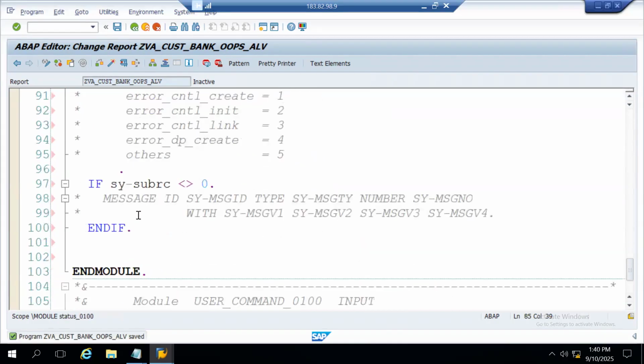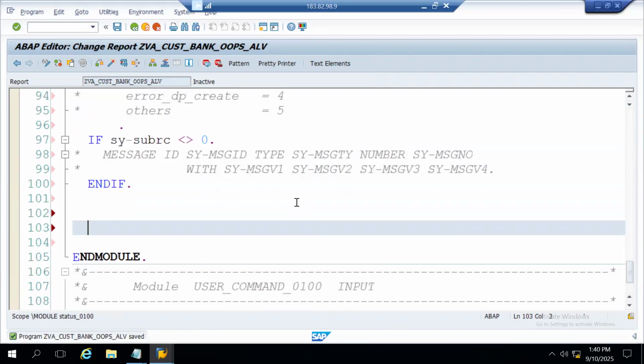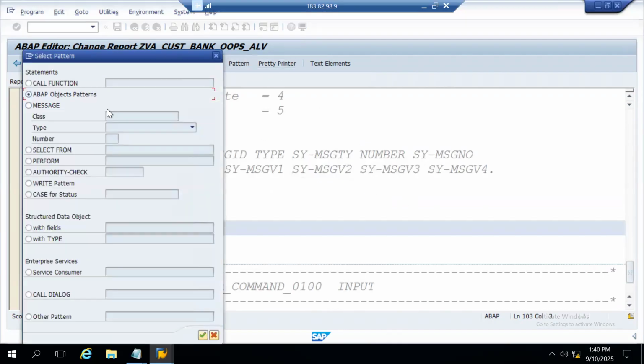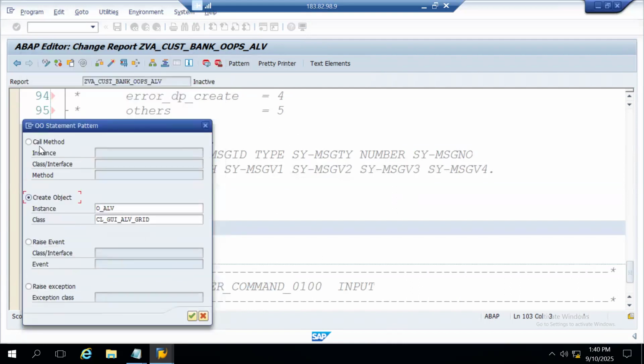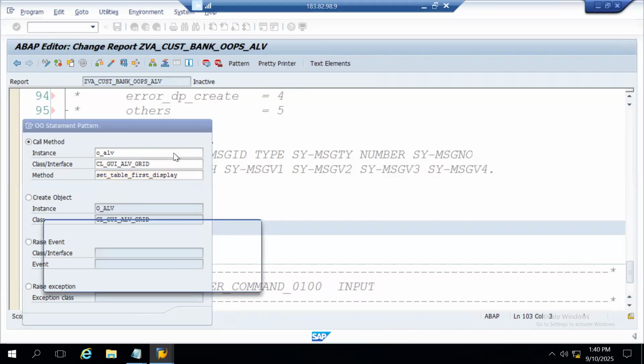And once it's been done, now we need to call the method. Pattern, ABAP object, say okay. And then we have to go for call method. In the call method, we need to give O_ALV as the object name, CL_GUI_ALV_grid is the standard class name, and set_table_for_first_display is a method which is already predefined in CL_GUI_ALV_grid. We can explore that and see what are the things.